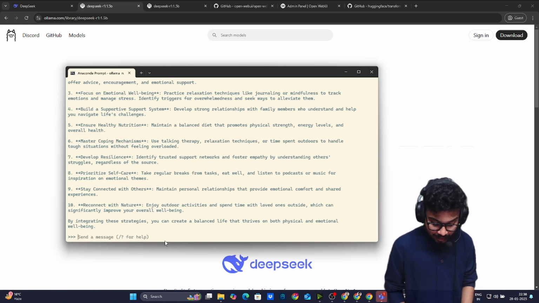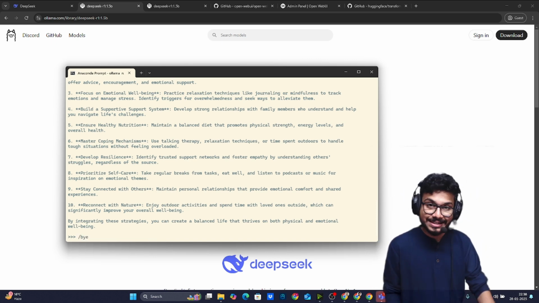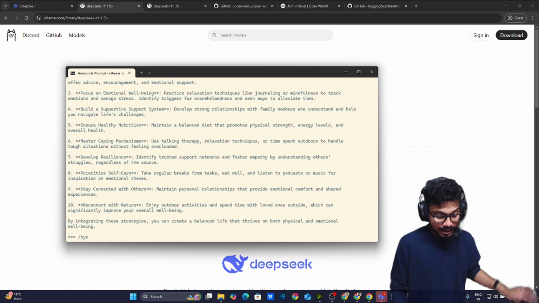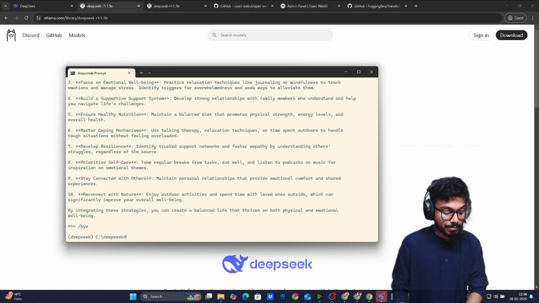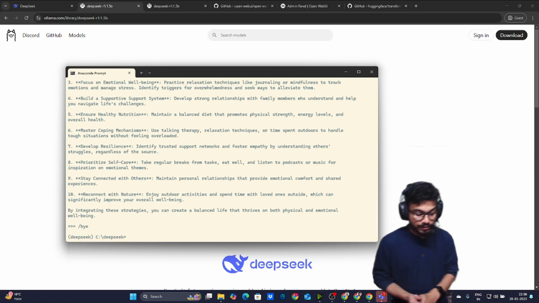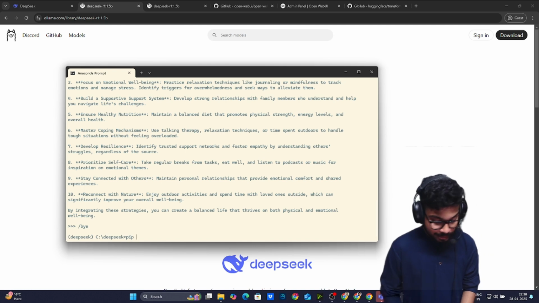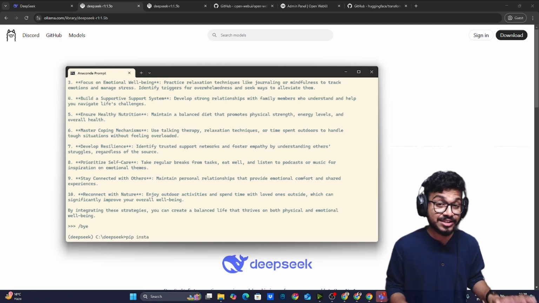Let me type /bye to close this model here in CMD. You'll have to type /bye. Done. Boom. So we are back. Let me quickly install pip, one more dependency to incorporate the UI.